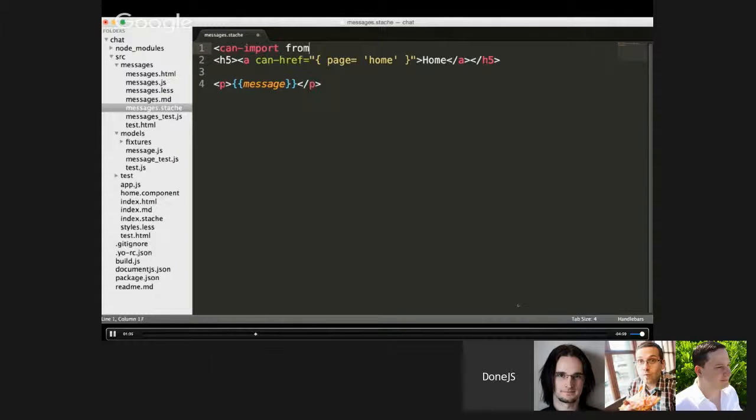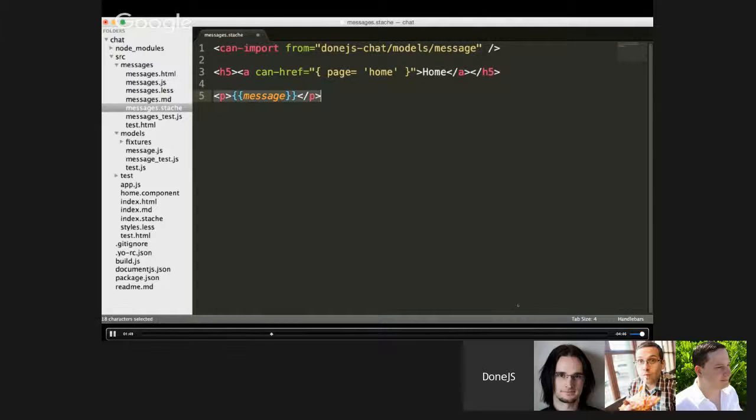So what I'm going to do to show all my messages in the page is import my message model and then use that custom element to load message data. Now, for people who have aversions to this, you don't have to be loading data in the template. We tend not to do that in big, sophisticated applications, but I think this shows how quickly you can bootstrap functionality in a DoneJS application.